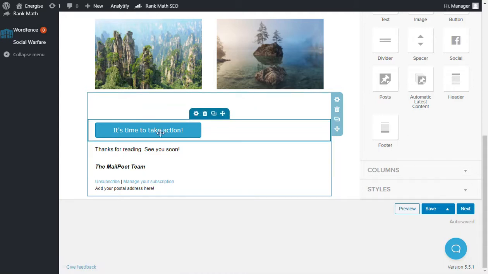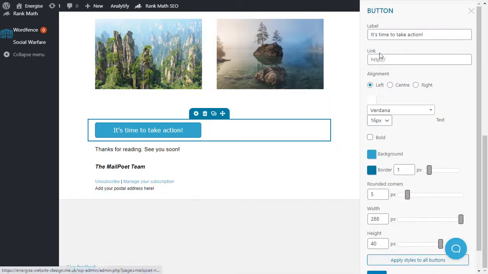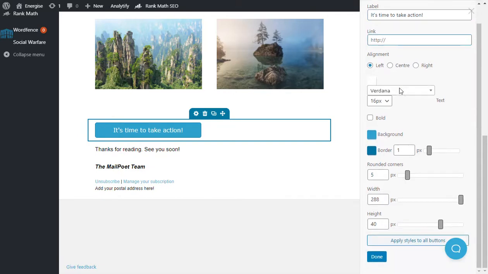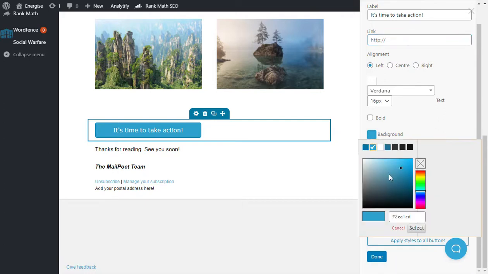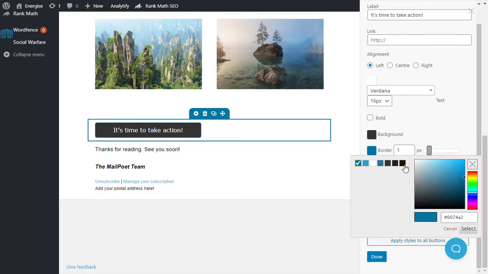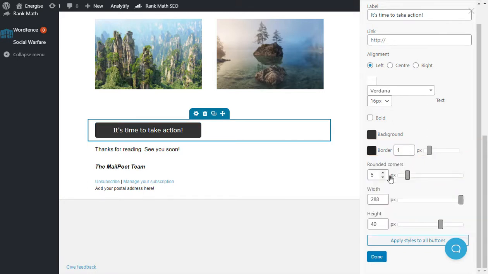A button, for example, there's a button here. If you click the settings, you can edit the text on the button. You obviously need to put a link in where you want the button to go, and there are many different options to change the background color and the border, round corners, the width of the button, and height, etc.